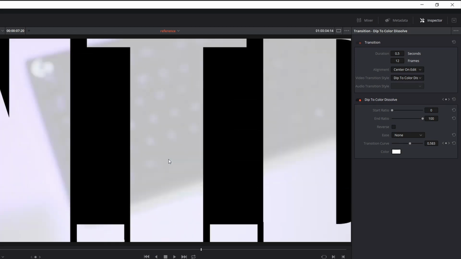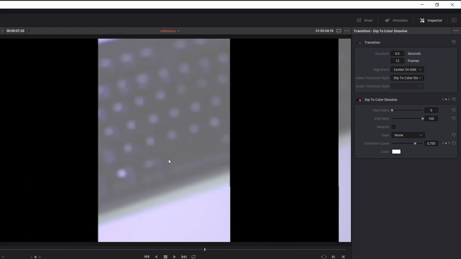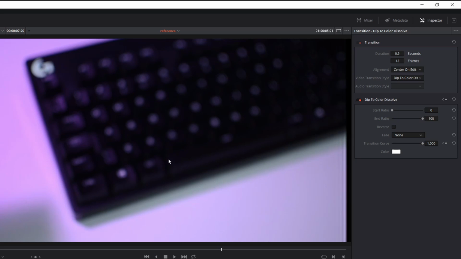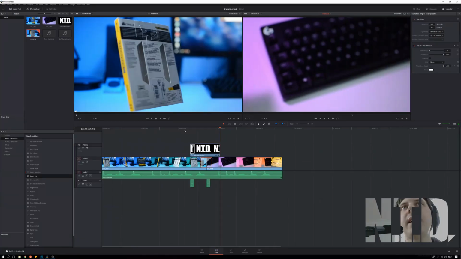And then what happens with the logo is it quickly zooms out, and by zooming out or zooming in, depending on how you see it, it's revealing the clip underneath. So this creates a very cool effect.